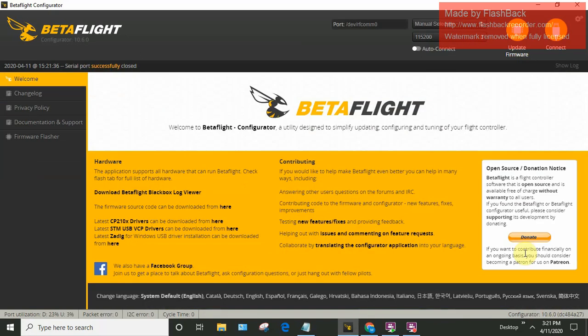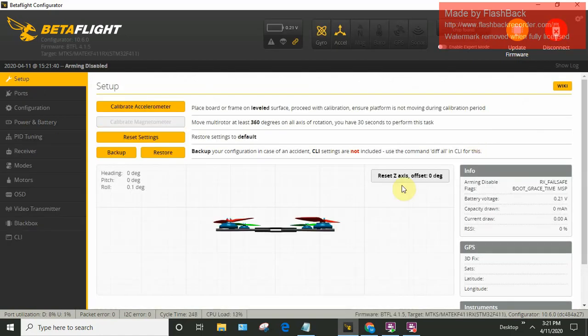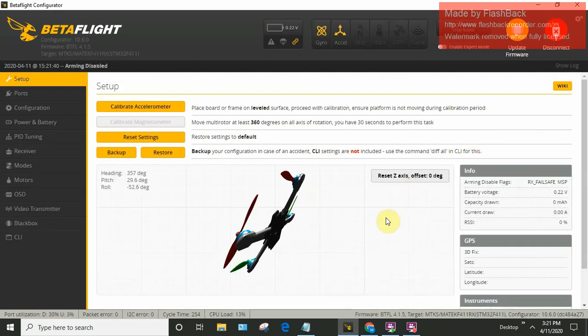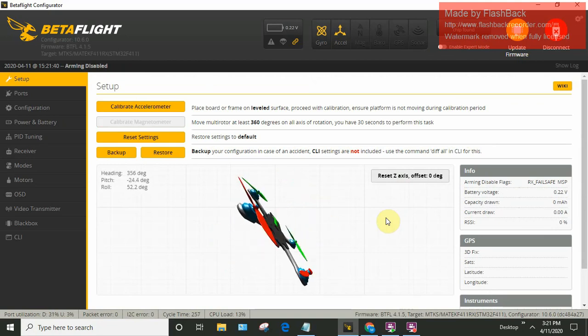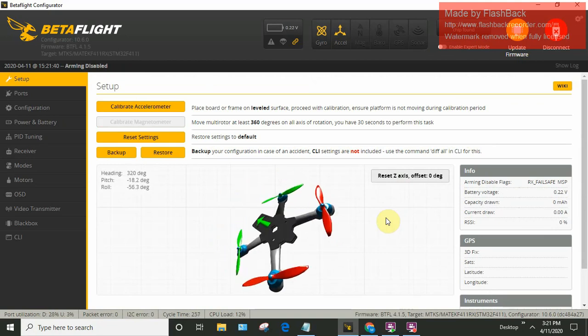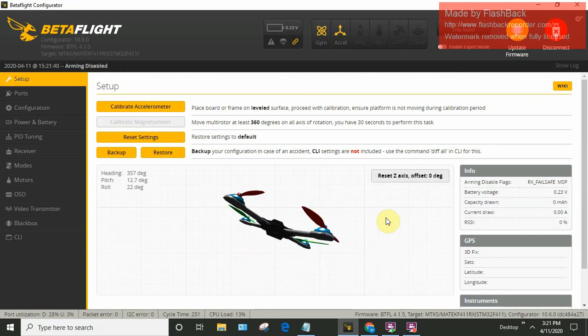Okay. All right, so I saved and rebooted it. Now I'm going to connect it again. Okay, so now my board's right side up. However, when I pitch forward, it pitches to the left. When I pitch back, it pitches to the right. When I pitch left or roll left, it goes backwards. When I roll right, it pitches forward.